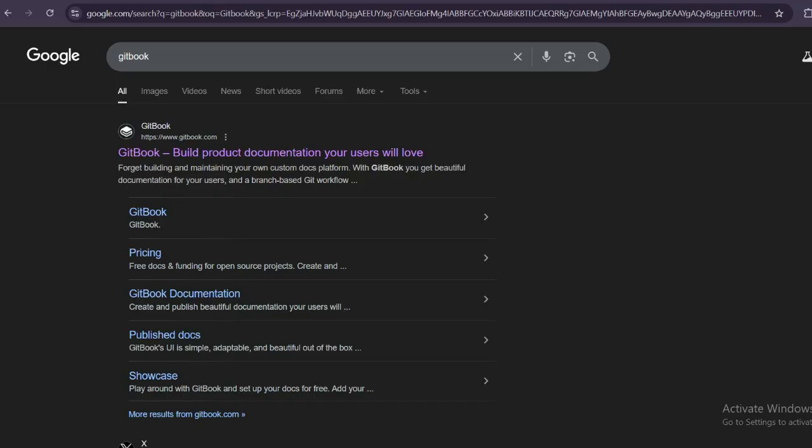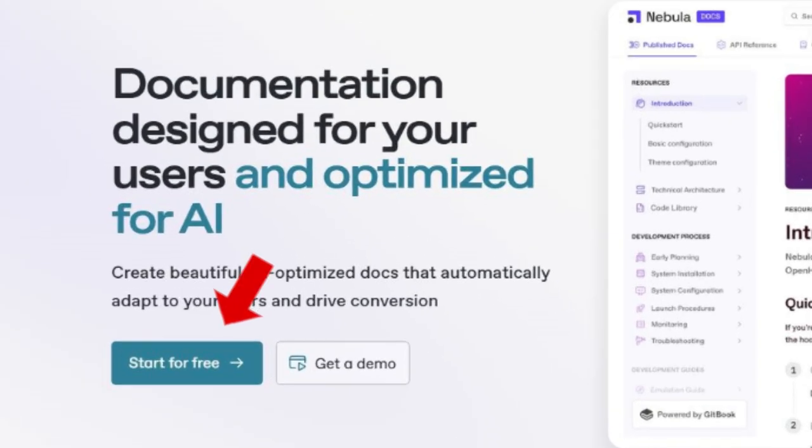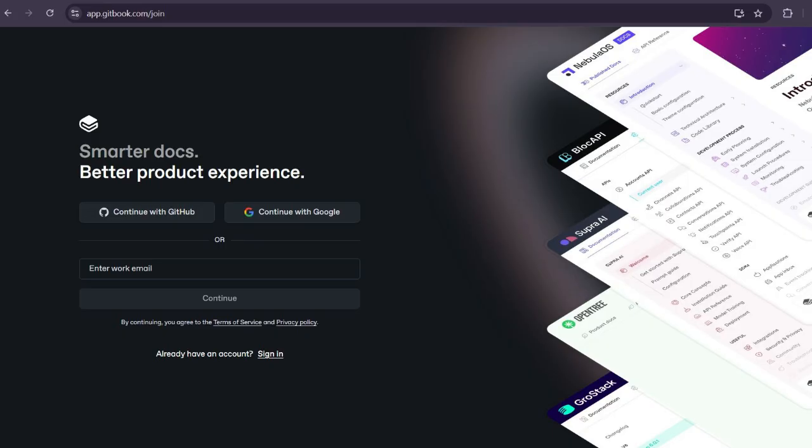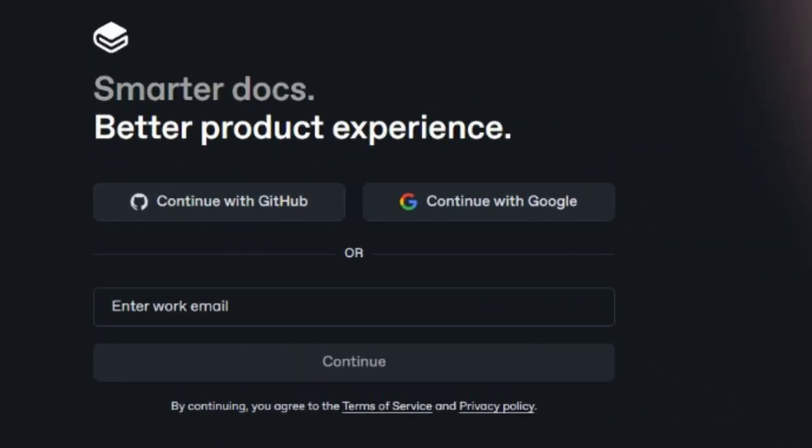First of all, go over to your browser and search up for gitbook.com. You'll be directed to this website where you'll need to sign in or sign up with an account, so go ahead and click on Start for free. Here you can sign up with your email, or you can continue with GitHub or your Google account.